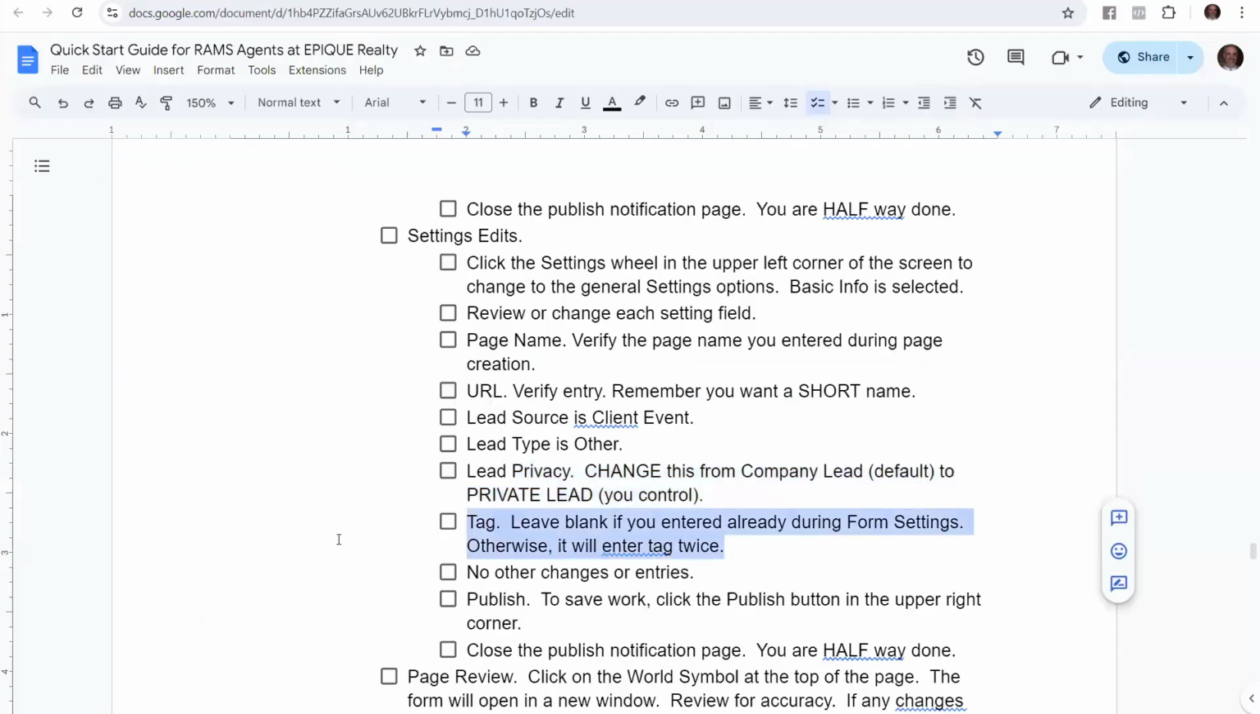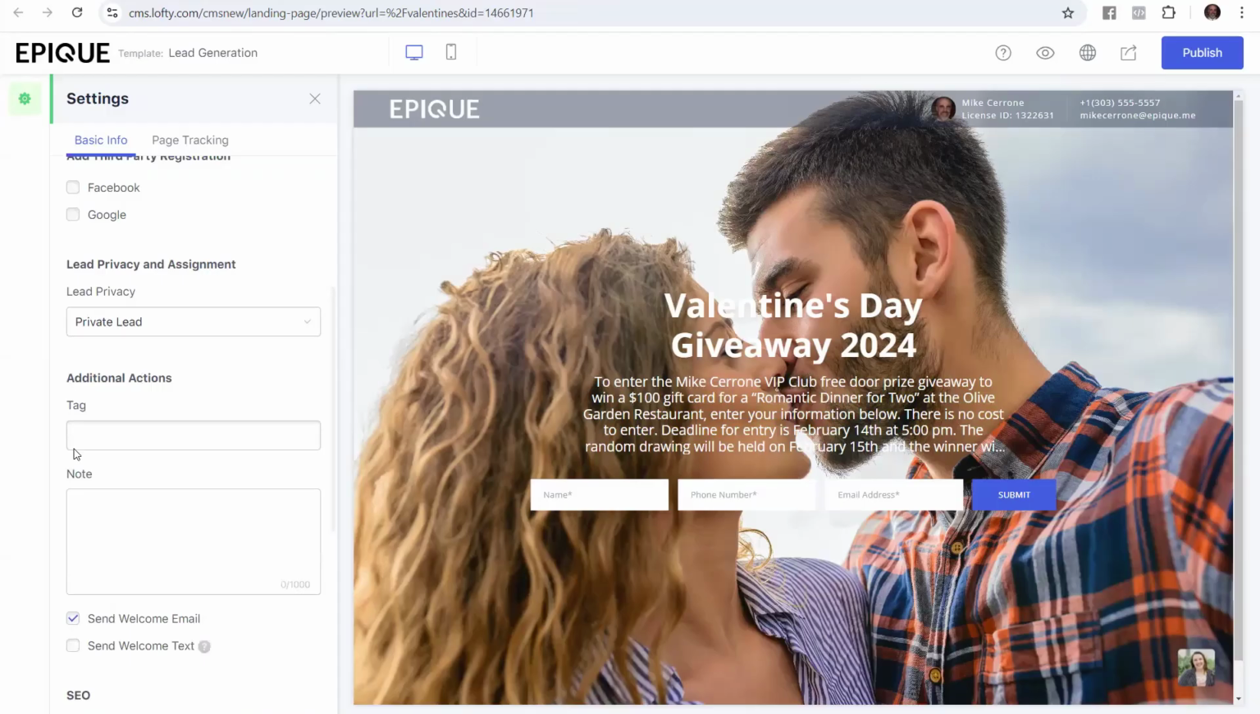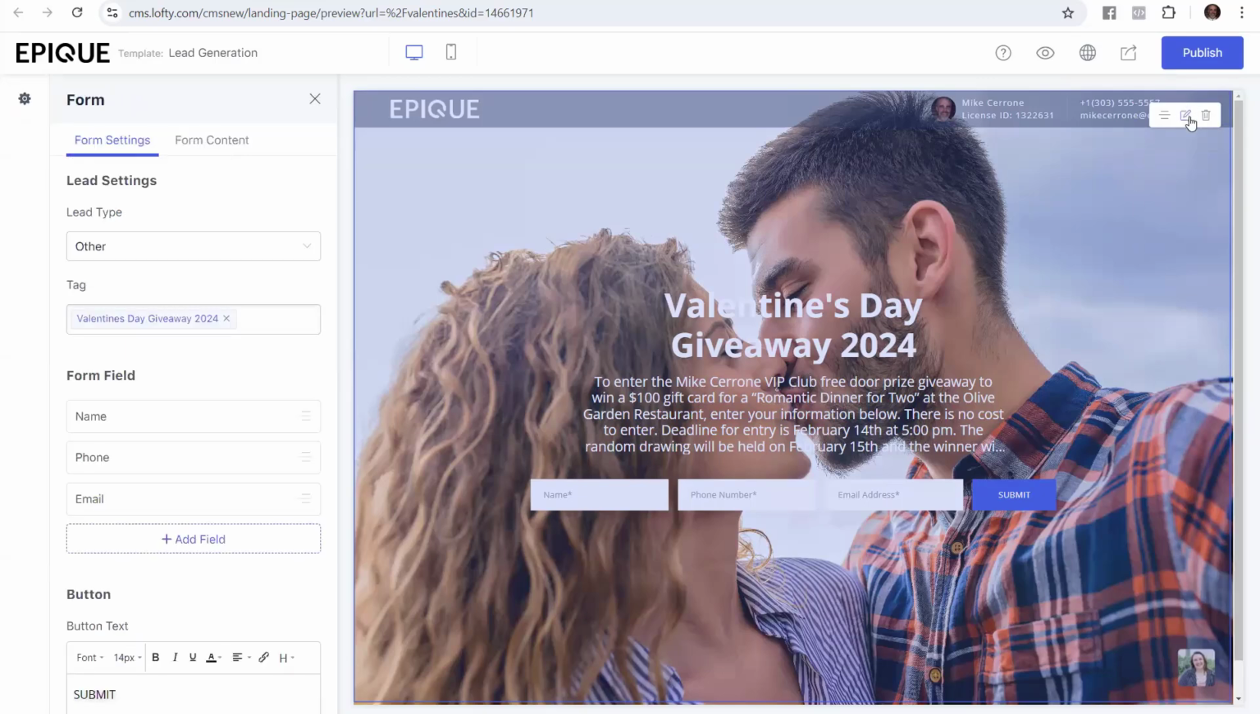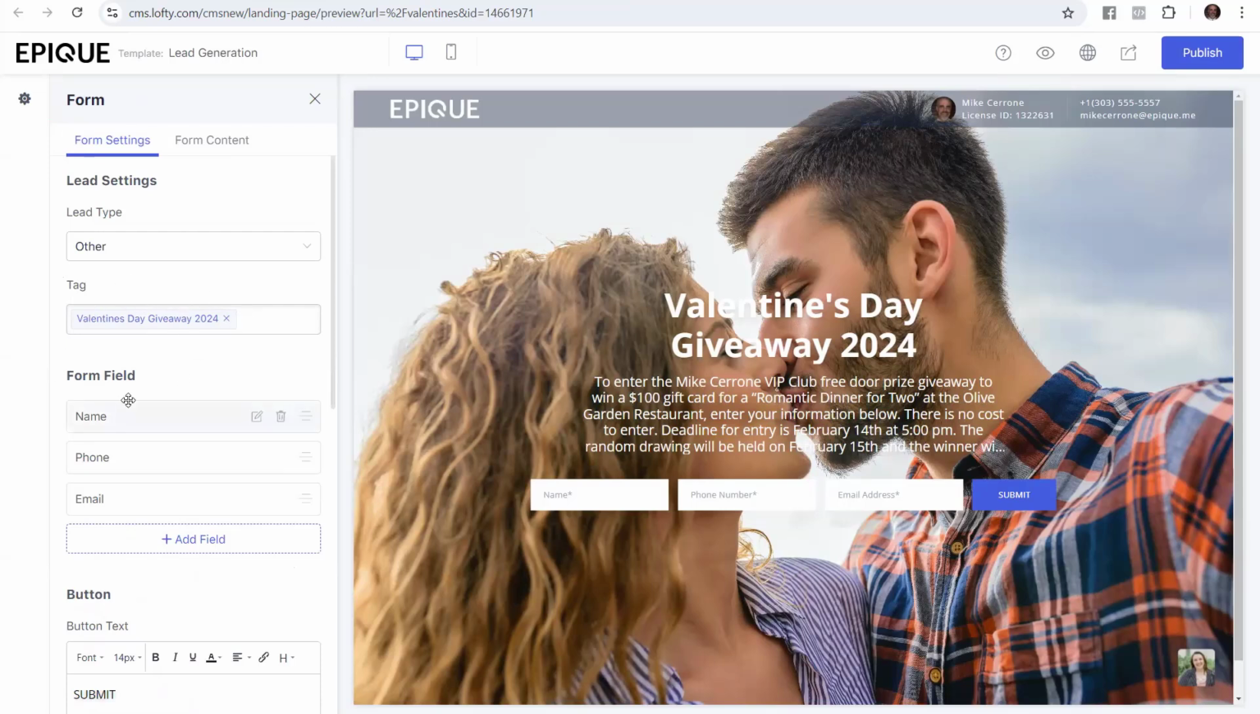Tag, you're going to leave it blank because you've already entered it in the other form settings section. So that's going to throw some people. Right here, you actually leave this blank because remember over here in the upper right corner, we went ahead and already labeled the tag that it's going to be. In fact, I'll click it and show you. So I clicked over here, it sent us to this other part of the form. And if we go over here to tag, see it's showing Valentine's Day giveaway. So I'm confident that that's there.